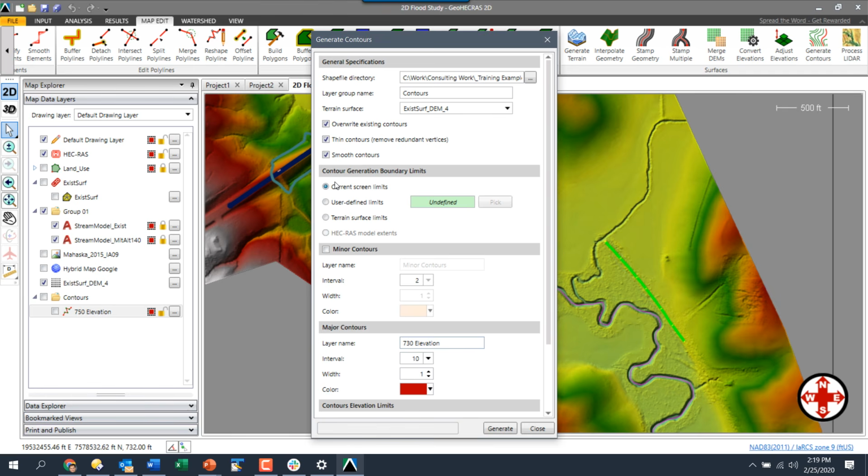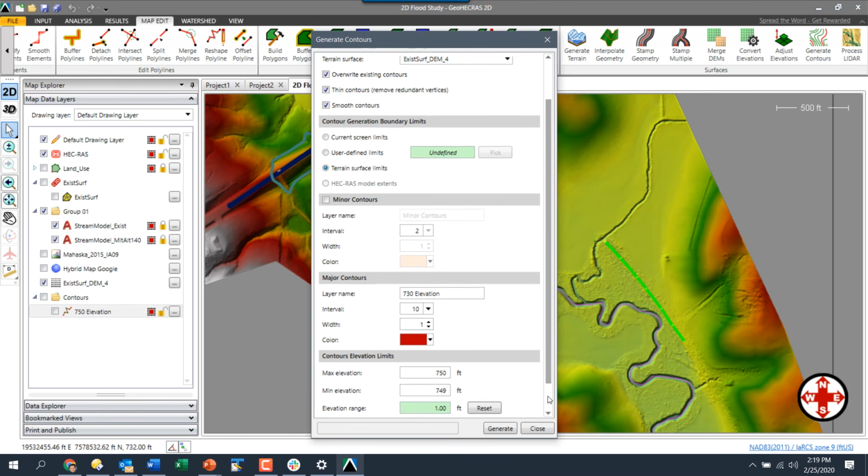And we want to do, oh, that's why it was set to current screen limits. I should say terrain surface limits. That's why it got cropped. Okay, so we're going to choose terrain surface limits on there. That's why it didn't finish up down here and up on the top.